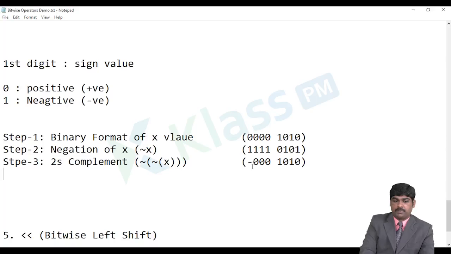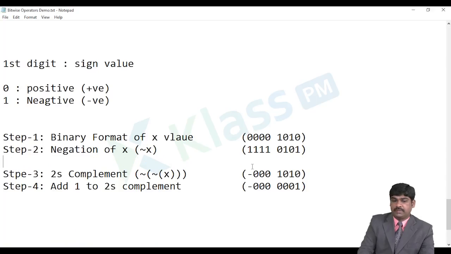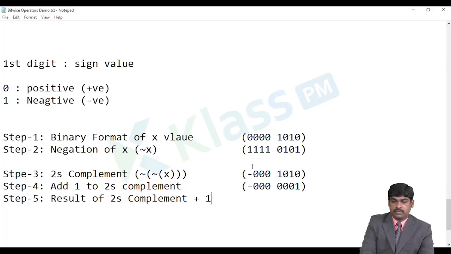Then to this particular thing, step number 4 is nothing but add 1 to the 2's complement. The first digit is a hyphen because it is a signed digit. So 0, 0, 0, then 0, 0, 0, 1. So we are adding 1 to these two numbers. So the result is step number 5. What is this? The result of 2's complement plus 1. This entire thing, the result of 2's complement plus 1, is nothing but hyphen 0, 0, 0, then 1, 0, 1, 1.